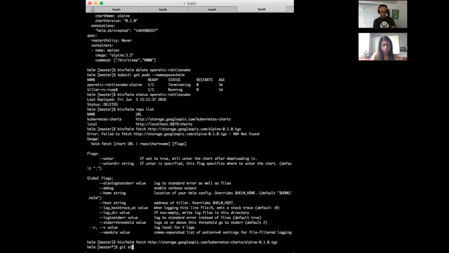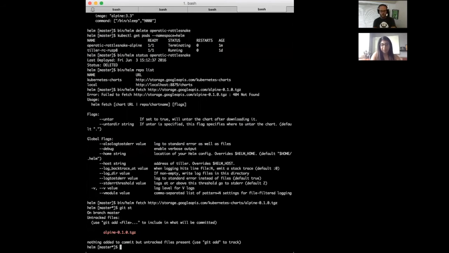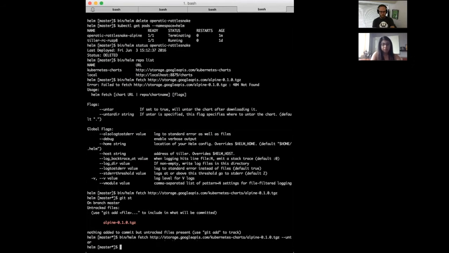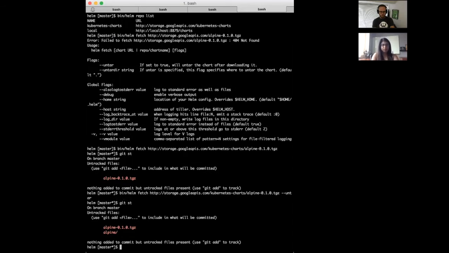All right, so here we see that we have a packaged chart that we fetched wherever we are in our local file system. And we can also use that same fetch command and pass in the untar flag to untar it, and that'll give us an unpackaged Alpine chart directory in our current directory.